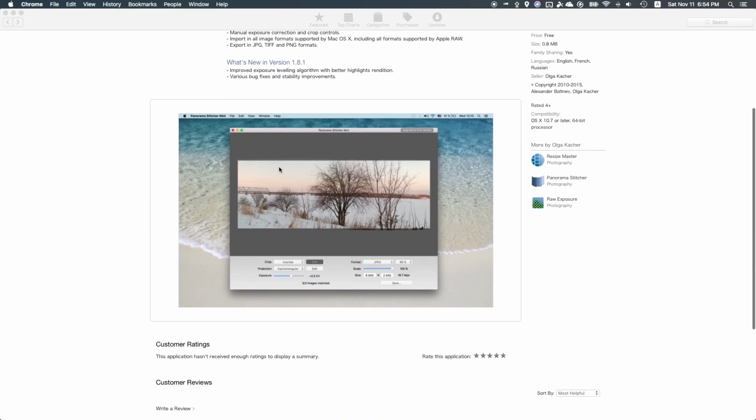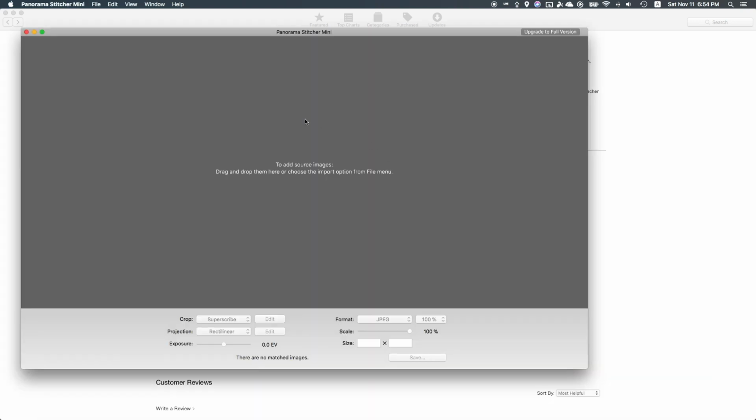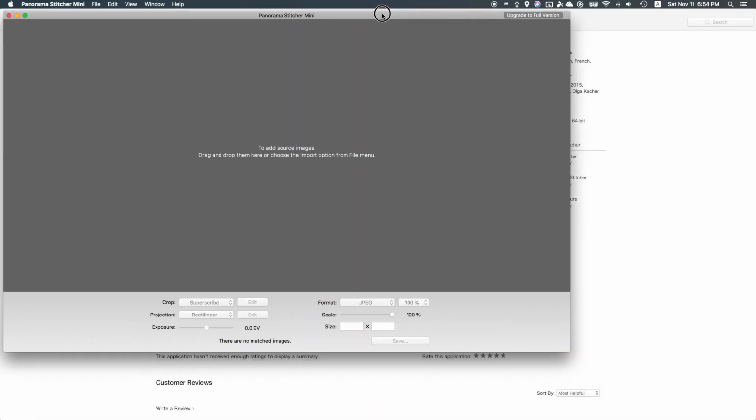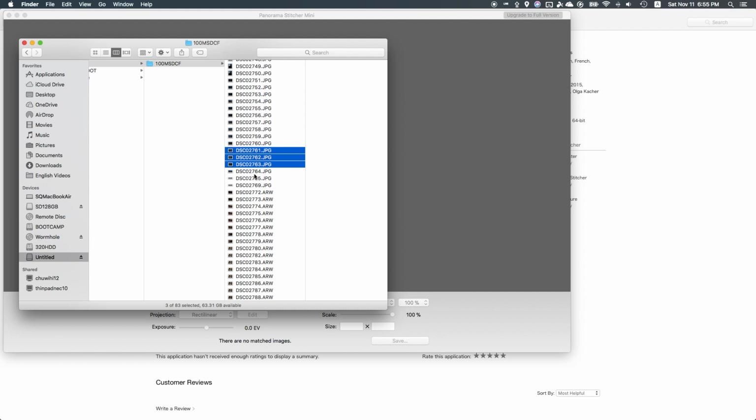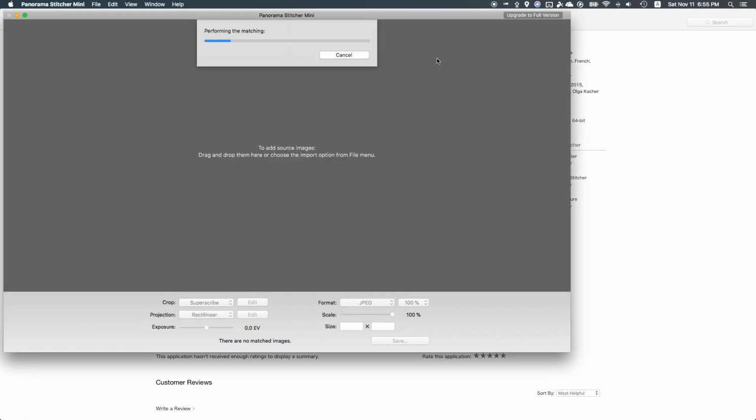So that leaves us with the Panorama Stitcher Mini app that will help us get a wider field of view by stitching a few pictures into one. Now I know this sounds troublesome, but trust me, this is really easy. It's as easy as just literally taking your files from your SD card or your camera and dropping them right on top of the app. It will automatically align all your photos together.